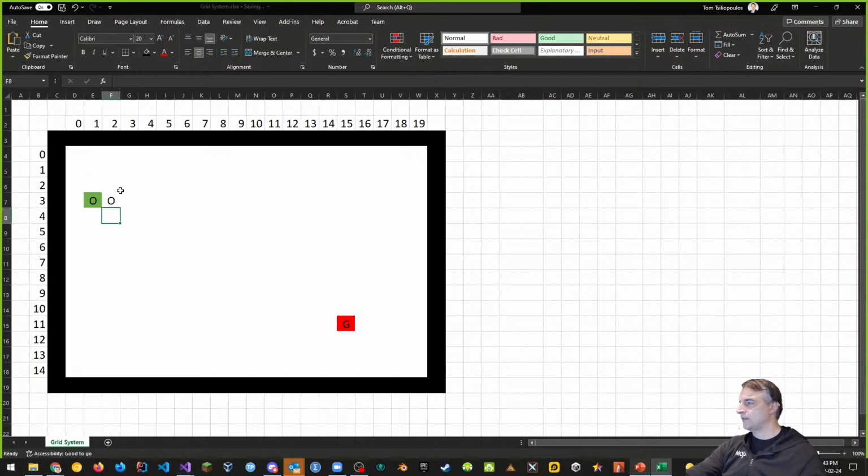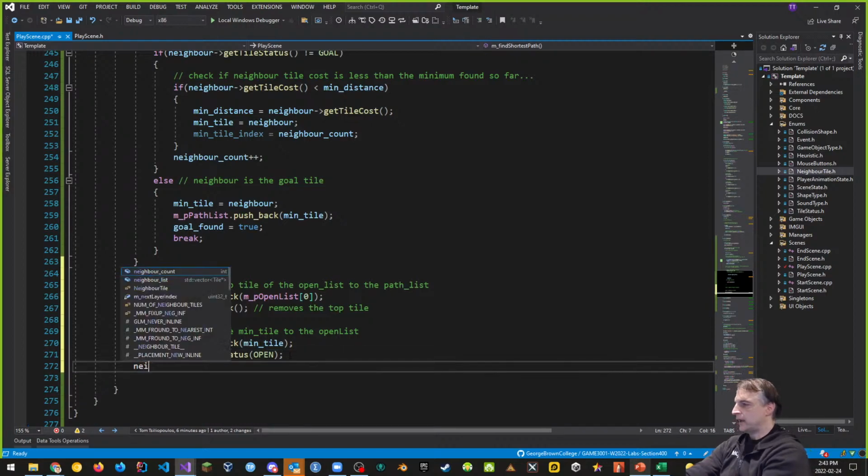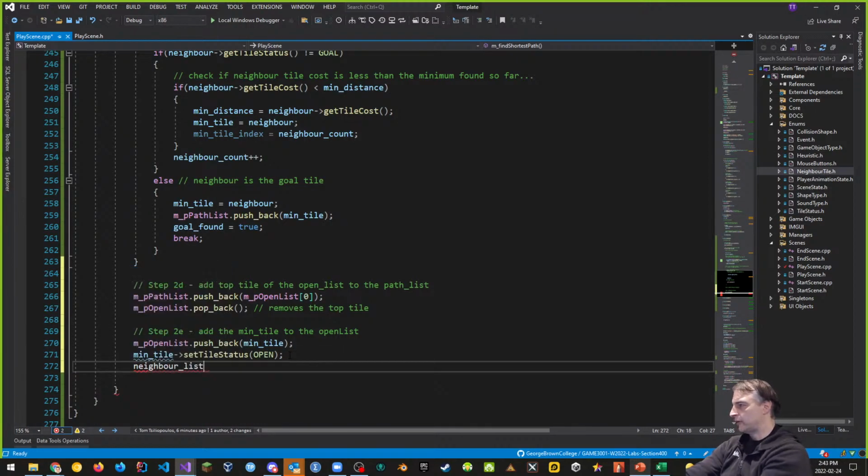Which one is it going to be, right? We're looping through and we're going from one tile to the other. That's what this open list is doing. We're marking the min tile, whatever that is, as open. And then we're saying, hey, neighbor list, here's our neighbor list. Let's erase the minimum tile from the neighbor list.